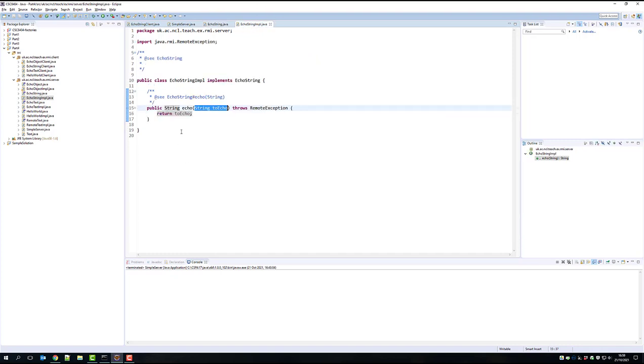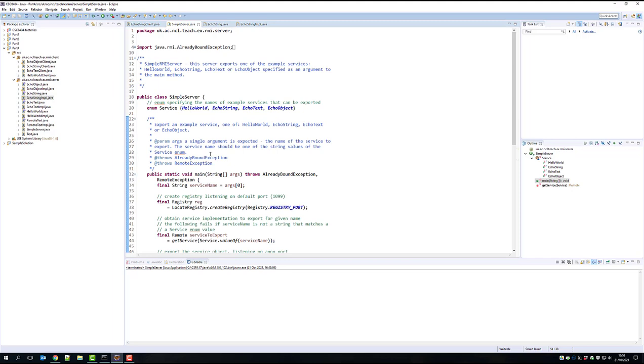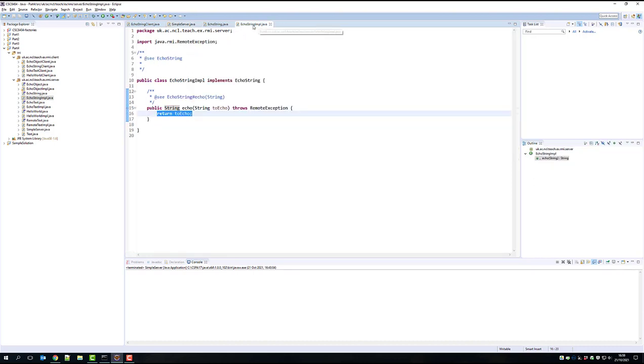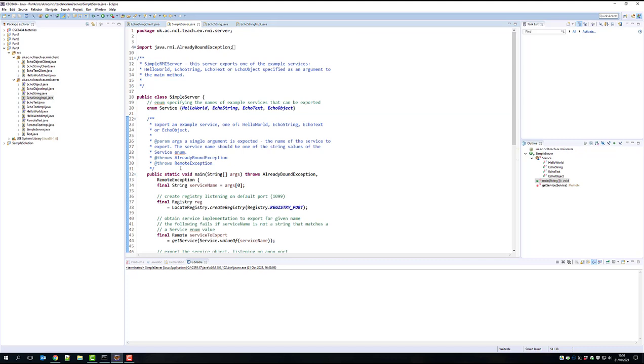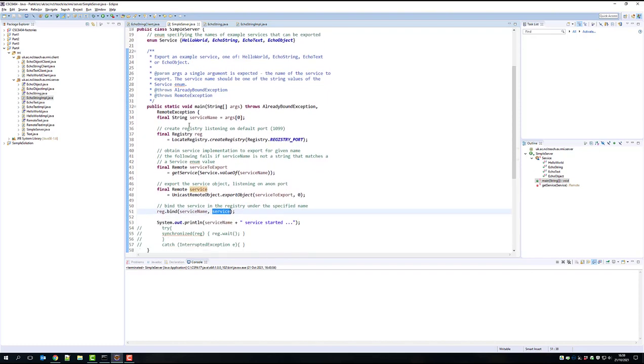So I have my implementation here. The implementation is very simple. I receive a string and I return it. I have a simple server class here, and the job of the simple server is separation of concerns really. I want to separate the initiation of the server from the implementation details. So I have my implementation details within my simple implement echo file here, and I use a simple server to initiate the registry and the server and to bind the service to a particular name.